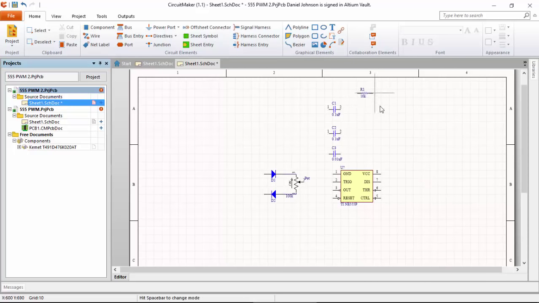Now we need to figure out where on our board we want these parts, and I recommend spending most of your time on figuring out where to put the parts, because if you place the parts right, then routing should be easy. Well, easier. So I'm going to go ahead and do that.